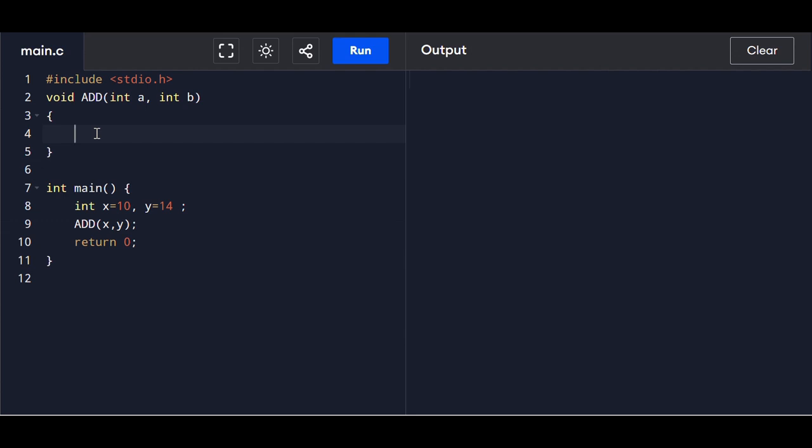And the statement within the body, I'm going to add up these two formal parameters and show the result within the definition itself as a plus b. Since the result is being printed within the definition, I'm not going to return any value back to the main. So a function that does not return a value but takes two arguments. So when I run the code, the sum of 10 and 14 has been shown as 24.